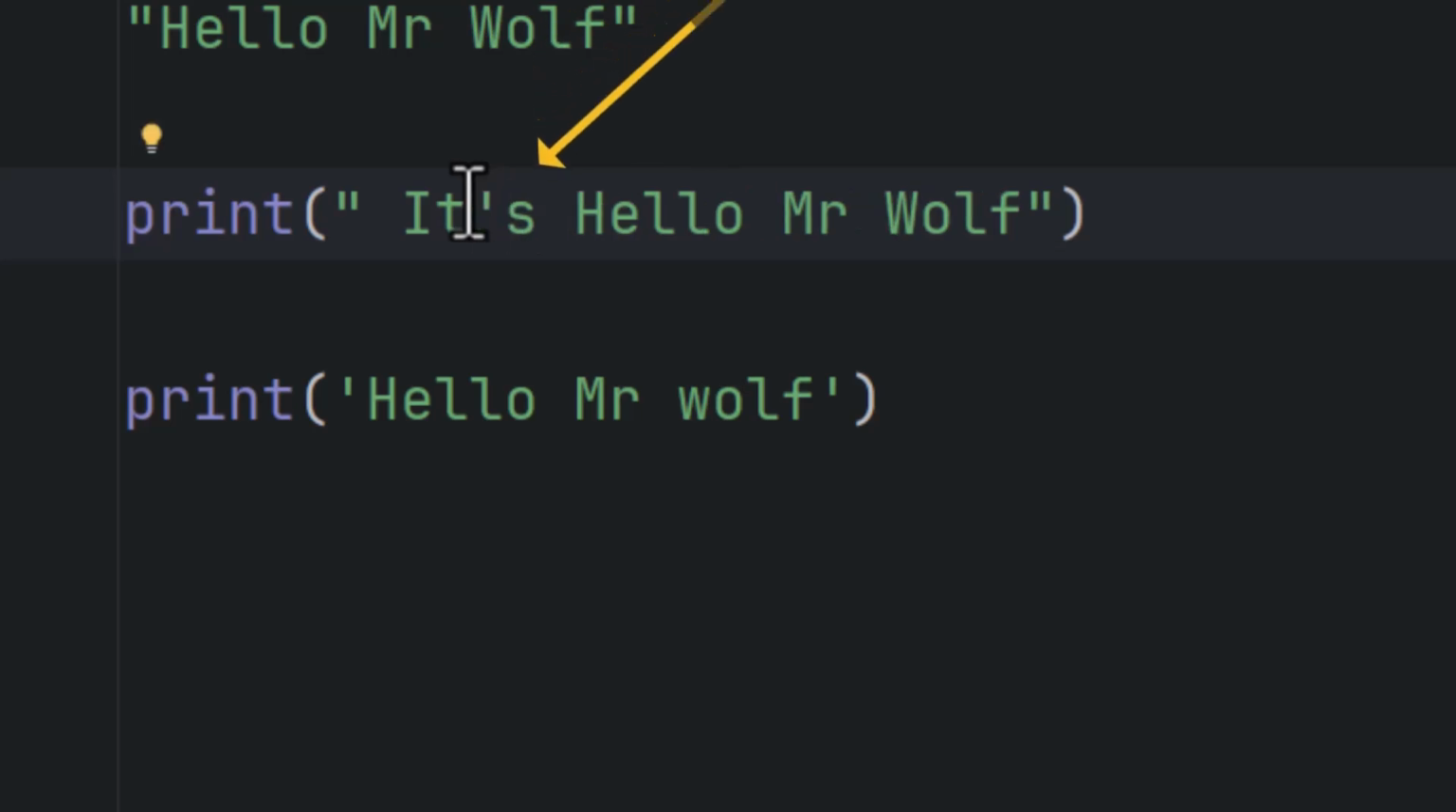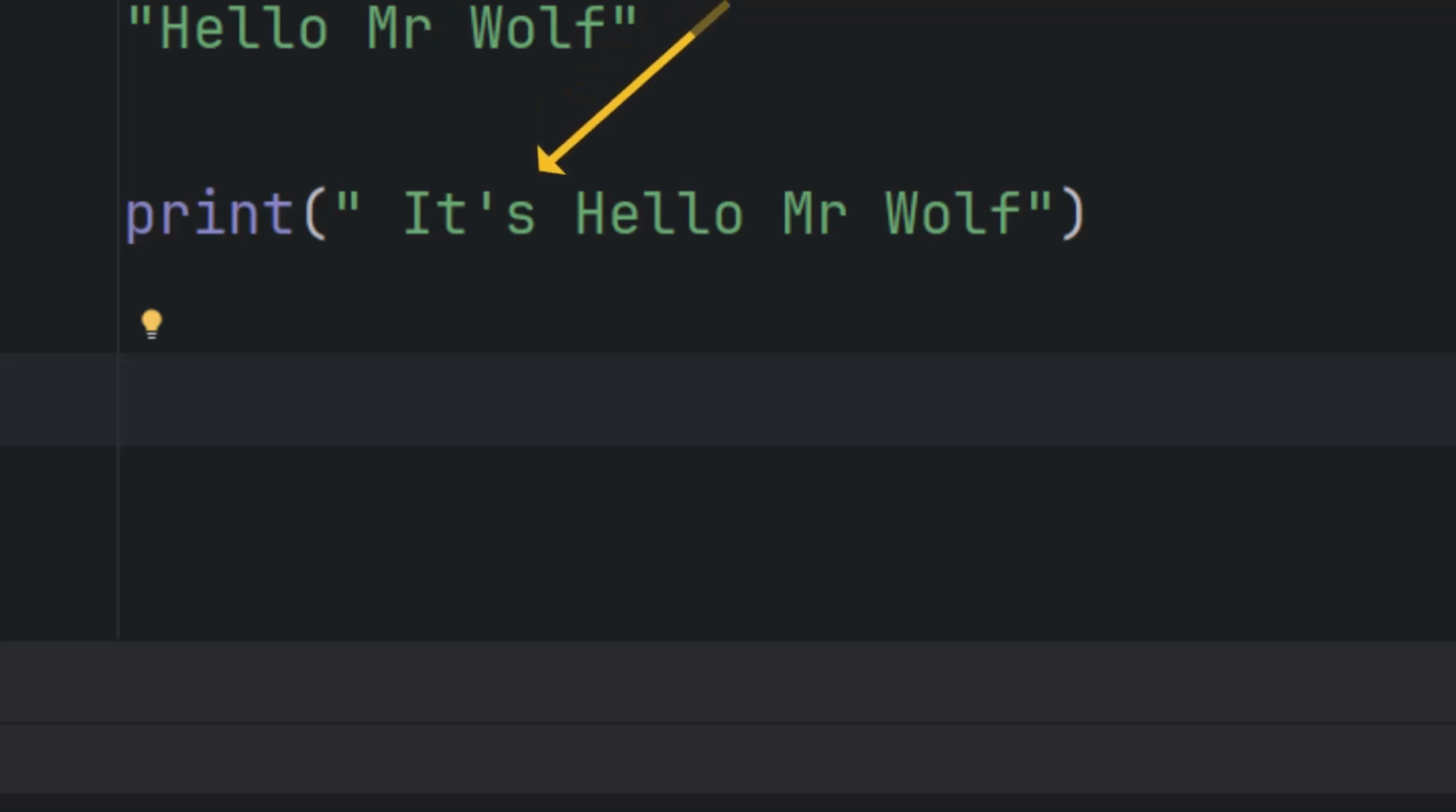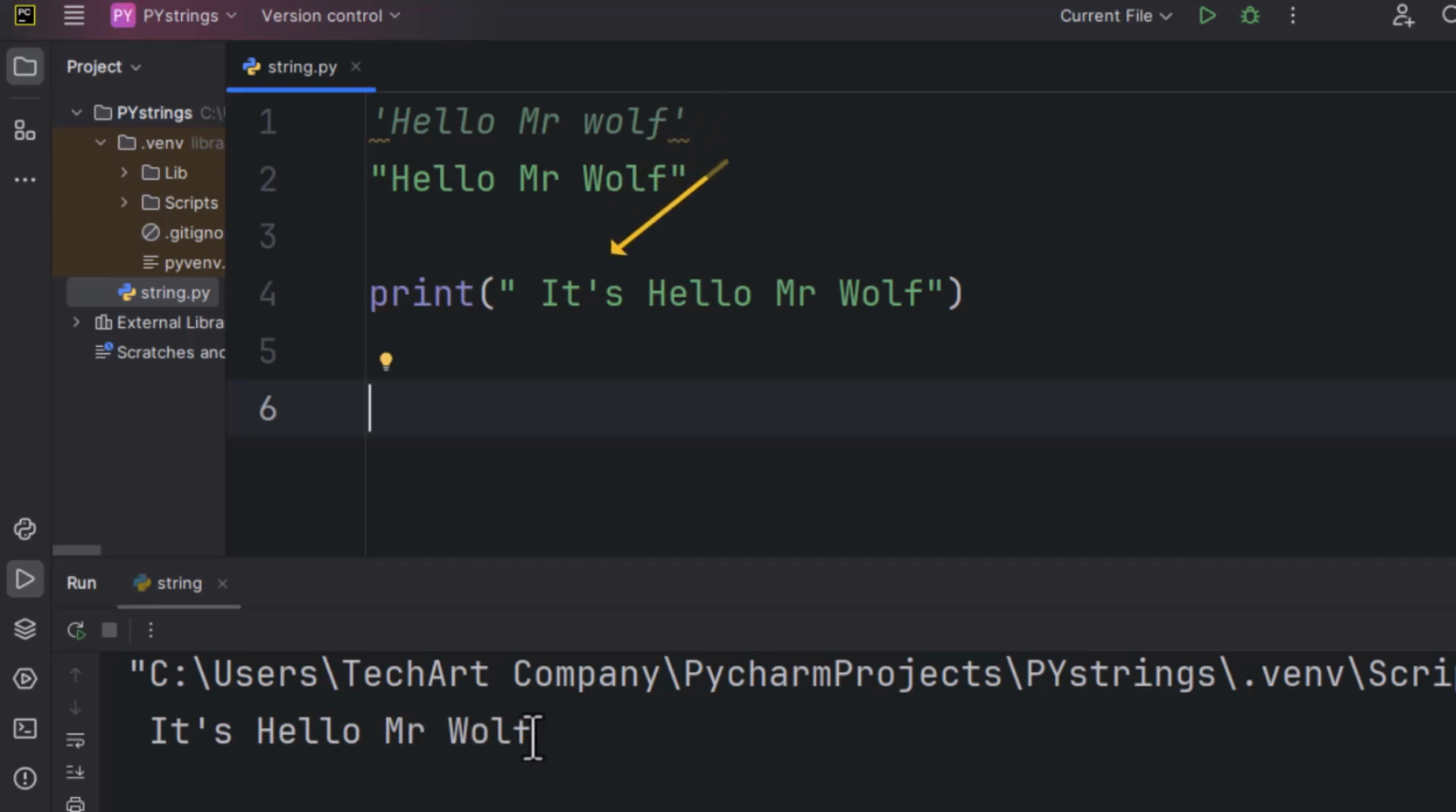Let's do this first. You can have a single quote inside the double quotes as long as it's not the same. So we can have it's hello Mr. Wolf, and we can do this again. You can have a single quote over here, and put a single quote here, and a single quote here, just like that, and we can run it again.